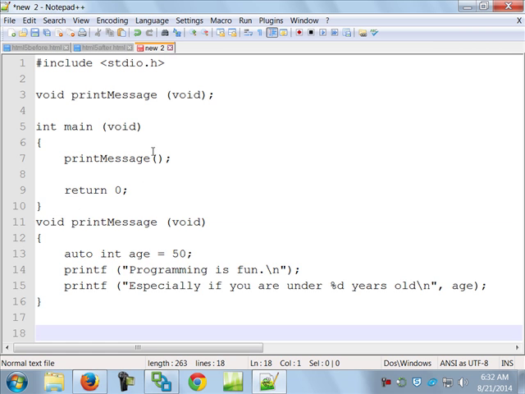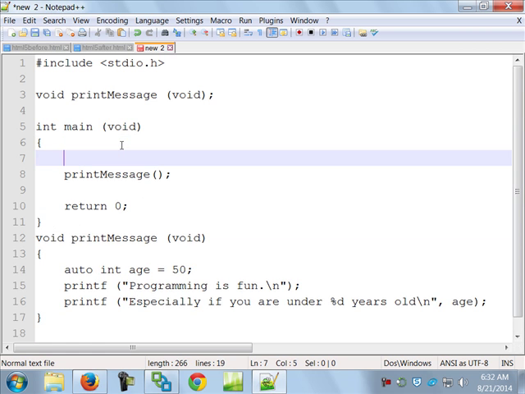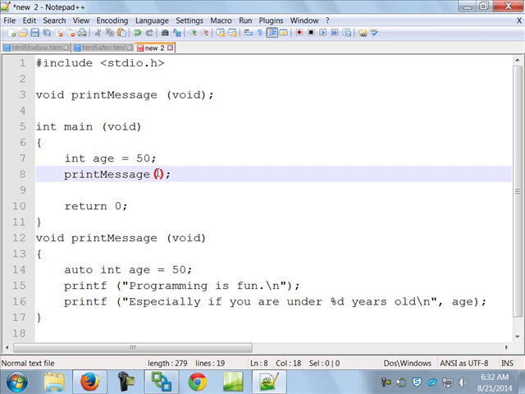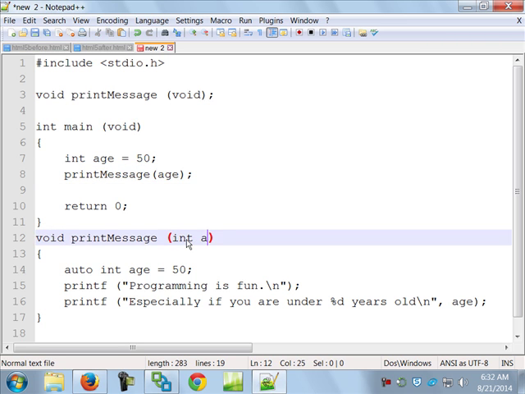Alright, so let's say that we do define a variable, which again would be auto, but we don't have to say that because it's the default. But we say int age equals 50. Now we're going to call print message and we're going to pass it in age. All right, so this will have to change to int age.